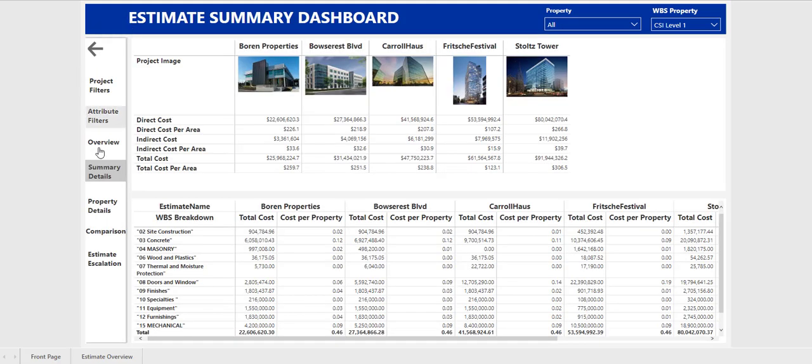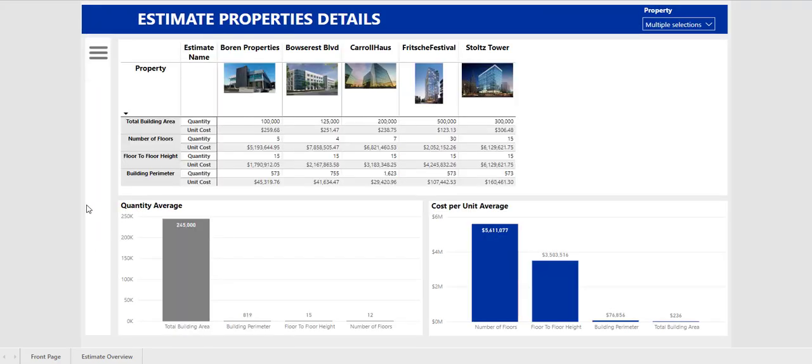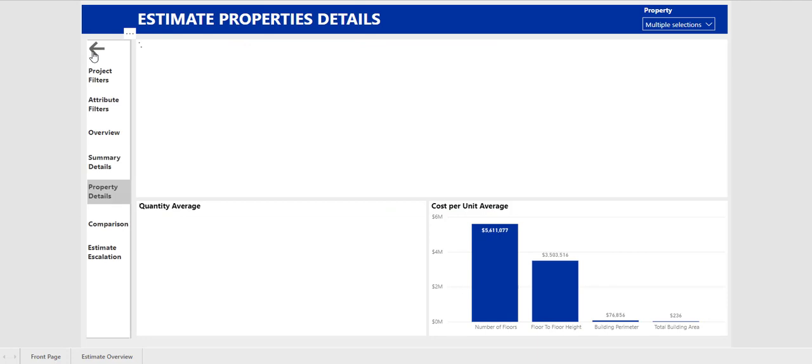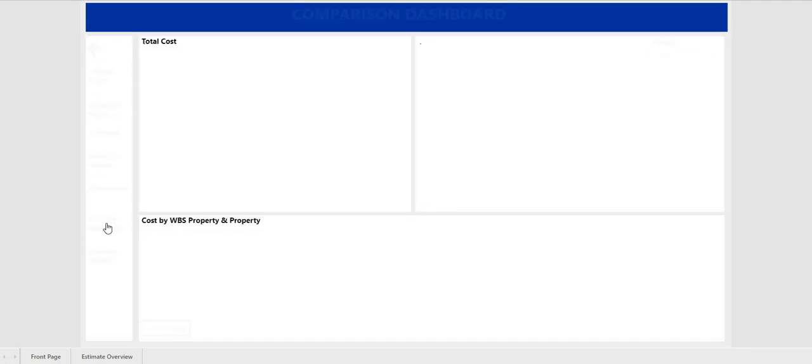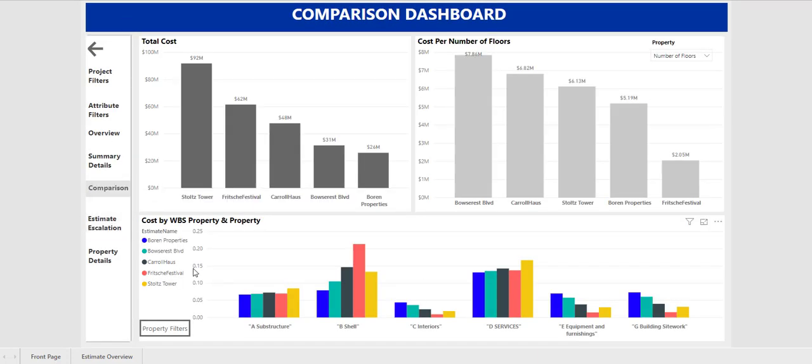This dashboard also provides the ability to dive a little bit deeper into the project details and have a different way to visualize the data. You can dive a little bit deeper into our comparison section and compare each one of these on a graphical representation. For example, here I'm looking at the total cost of the project broken down by the WS property for uniform at level 1.